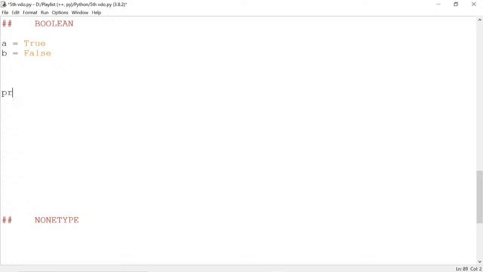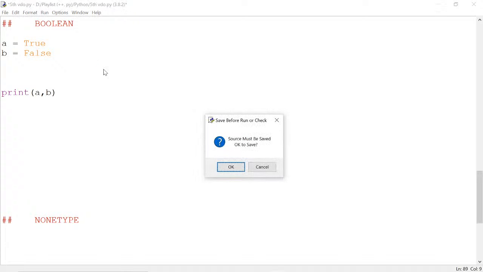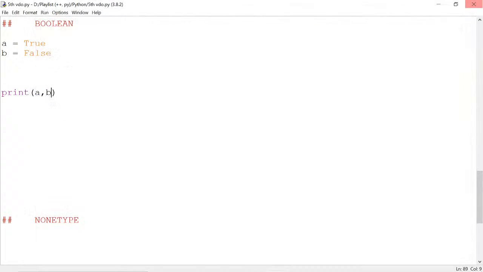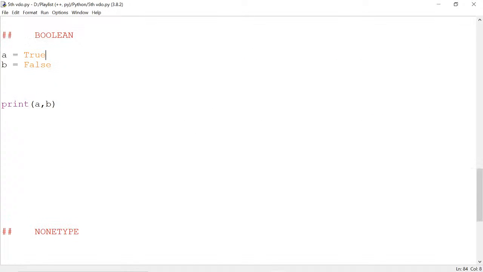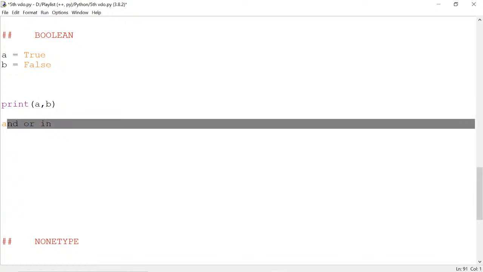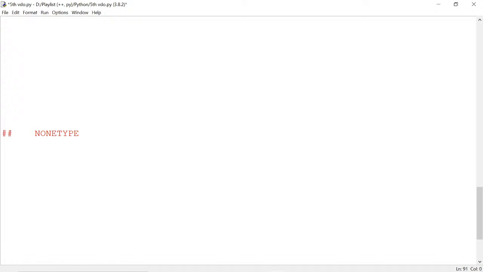So if I print A, B, it's true and false because I assigned true and false. And Boolean, I will teach you about Boolean logic in other videos. We have things like and, or, in, and others, and these are very important. These are called Boolean logic when we apply them. So I will teach you them in another video, not in the context of this video.